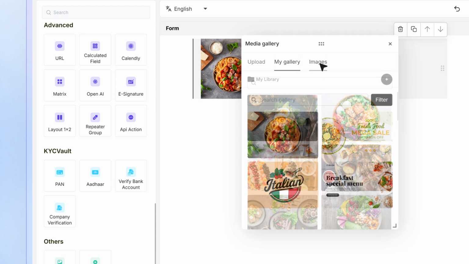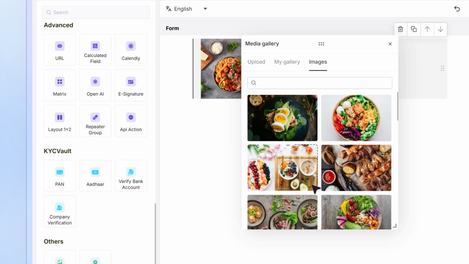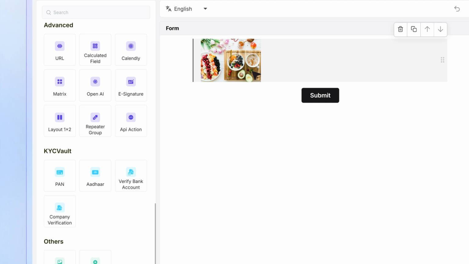You can also choose an image directly from the image library. Once you select an image, it appears in the form immediately.